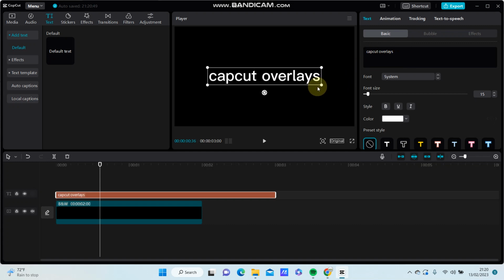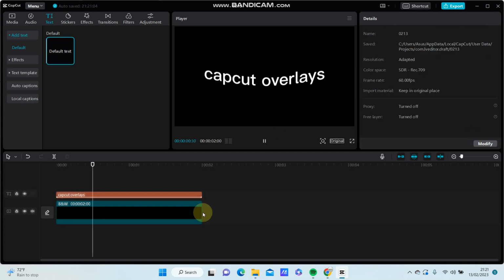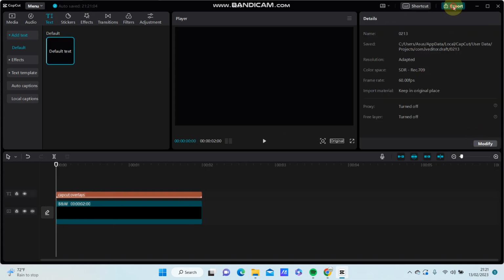and you can change the size, and just for iteration add the animation. I'm just going to select wave and loop animation, and then you are just going to export.